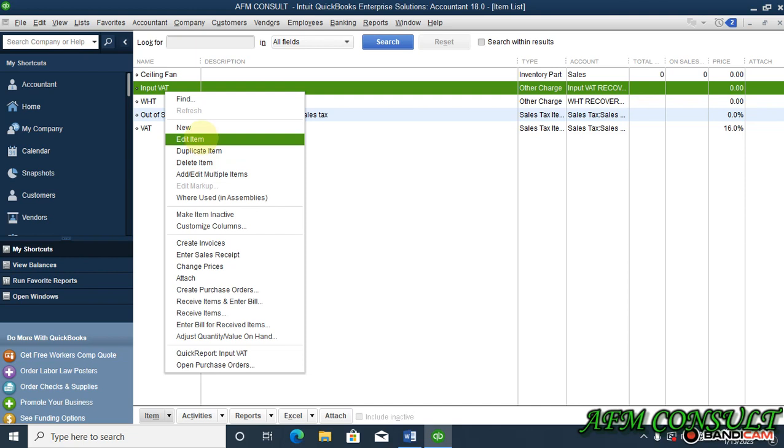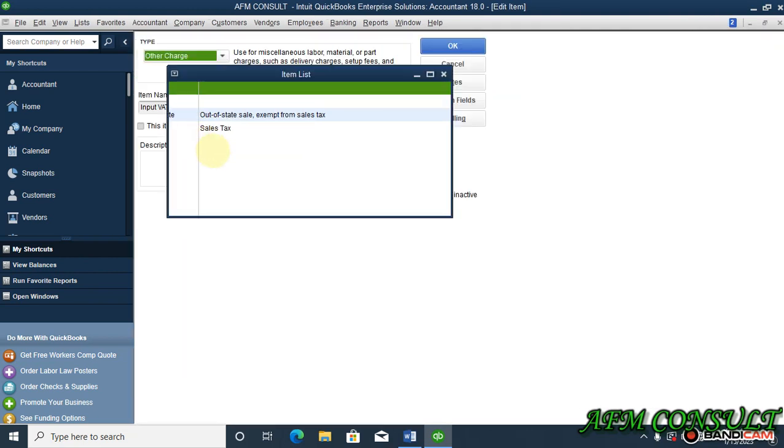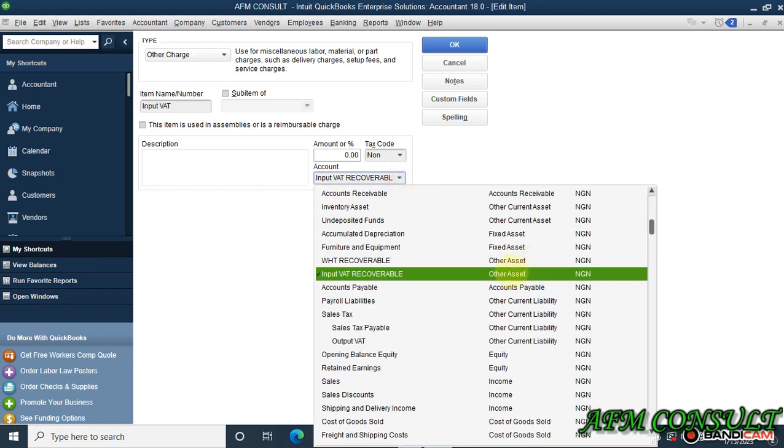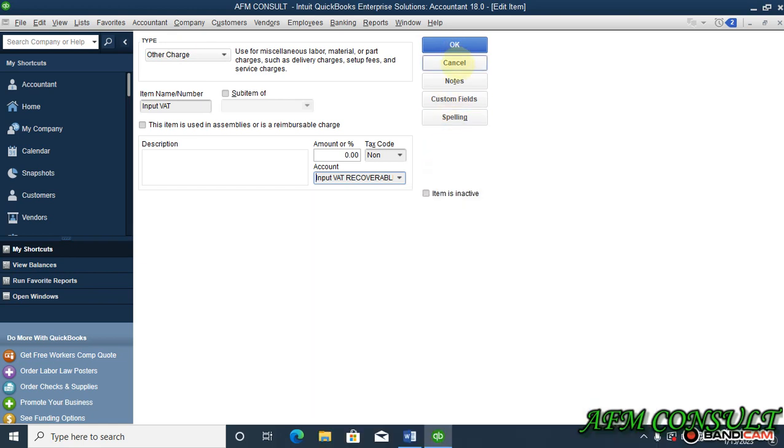Right click and edit to see how I created it. I created other charge, then input VAT, then the account selected is an other asset account. I created an other asset account and named it input VAT recoverable. It is an asset because we are planning on recovering that amount back, to net off. Definitely government will not pay you cash, so we are using it to net off the output VAT that we might be paying in the future.